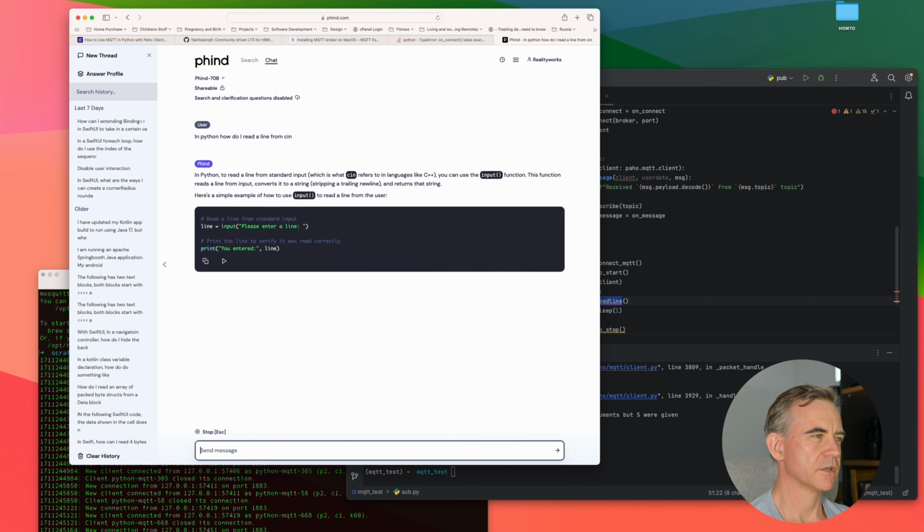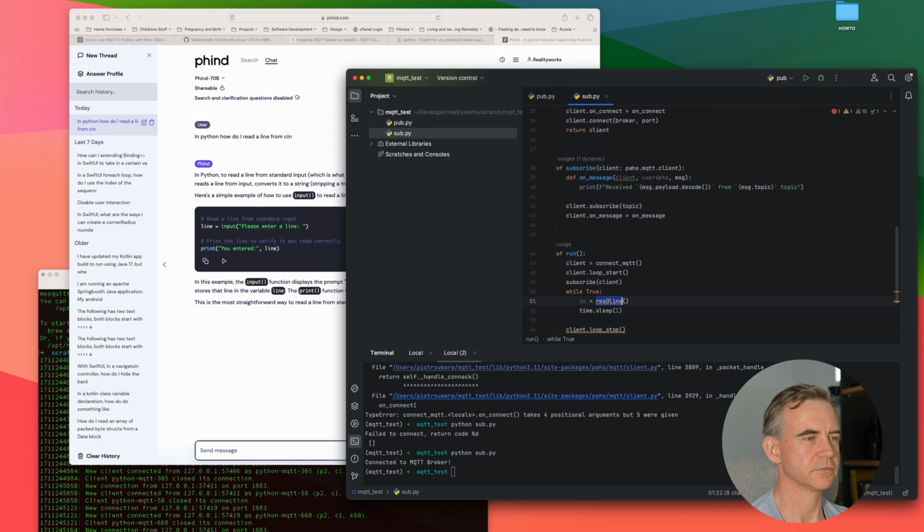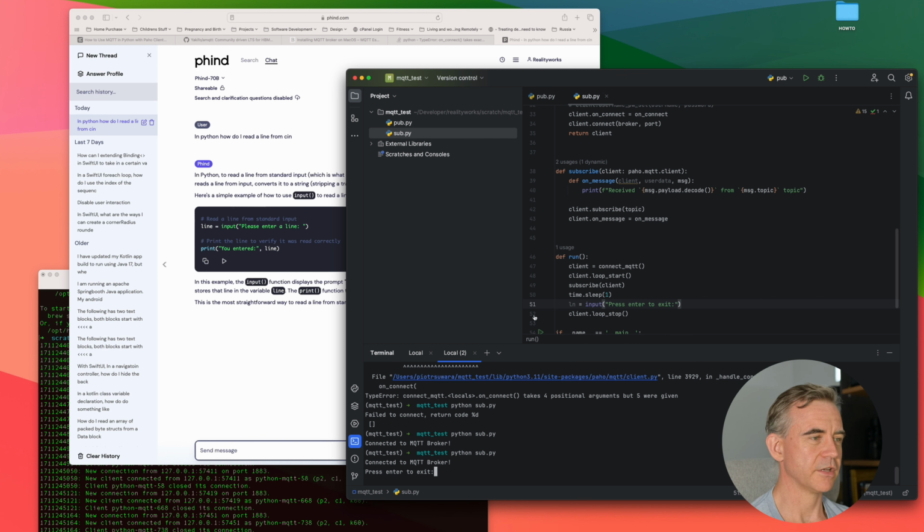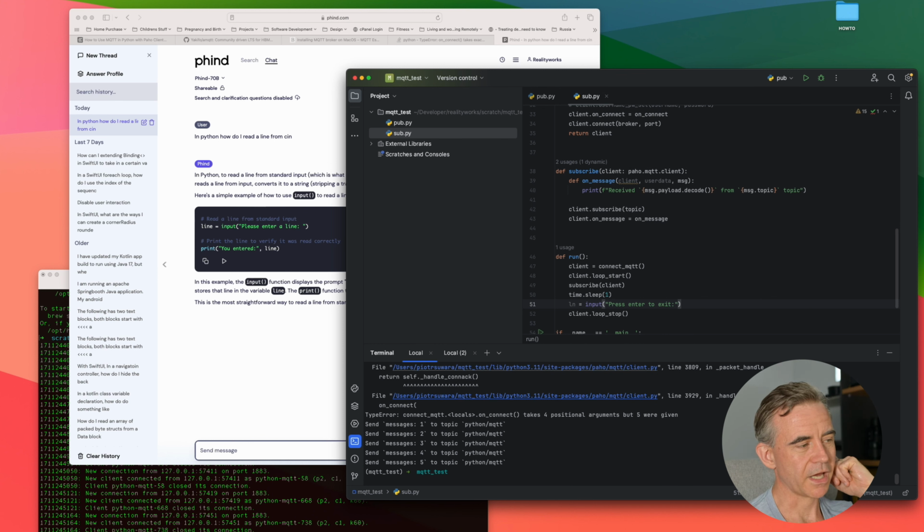Okay, so yeah, just do input. That's right. Input: press a key, type Enter to exit. And so this should just leave it here for us. Once we subscribe, we'll just sleep for 1 second and let's see what happens here. So we do the sub, press enter to exit, and so we have one new client connected.